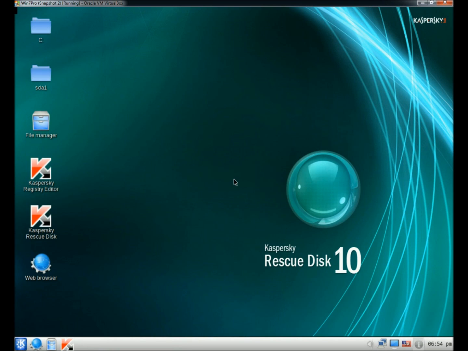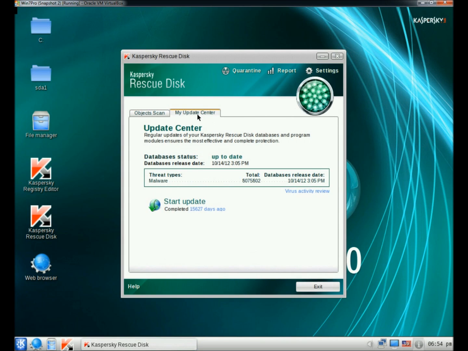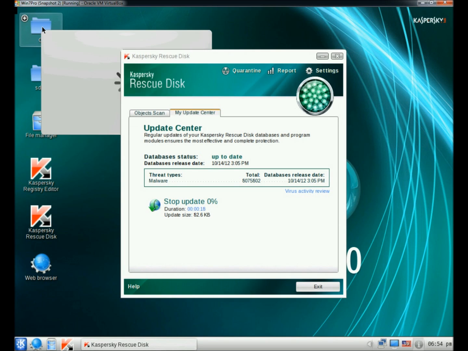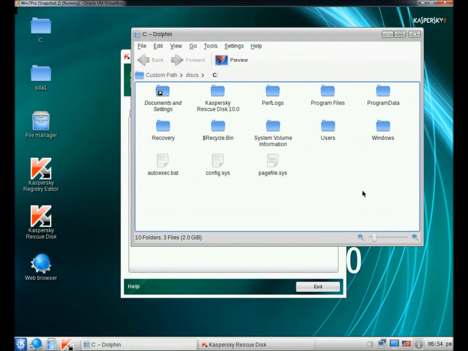When it first boots in, it establishes a network connection and then the antivirus will pop up. And the first thing I do is go to My Update Center and click on Start Update. And while the antivirus is updating, there's a folder up top called C. If you open that, this would give you access to the hard drive and to your Windows files.